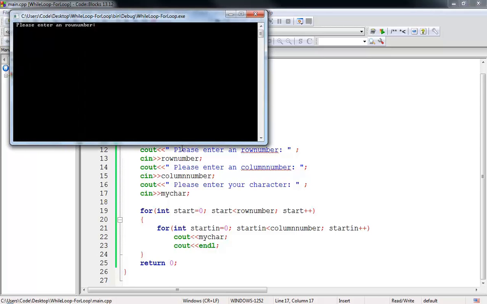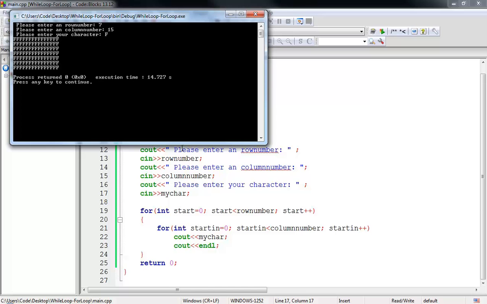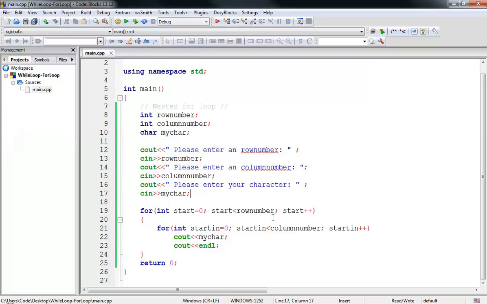So let's say enter 7, 60, let's say 15, and then for loop, enter. All right, so you see it'll give you 7 rows and 15 columns. All right, so this is how you run a nested loop here, and this is pretty cool. And then so basically that's how it works.